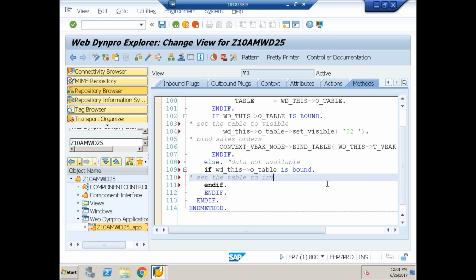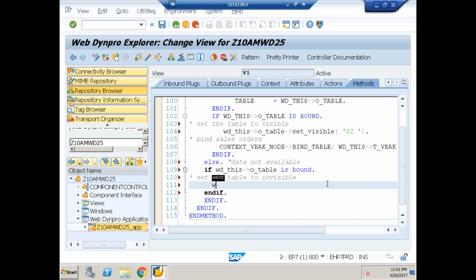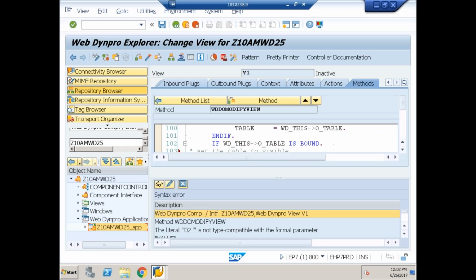Set the table to what? Invisible. So I'll say WD_THIS of what? O_TABLE. What is the method? Set visible. What is that? 01. 02 is what? Visible. 01 is what? Invisible. So this will be made visible, and here this will be invisible. So let me try it once again, then I'll debug and explain from the beginning.